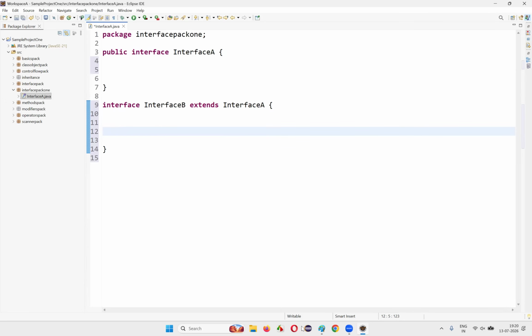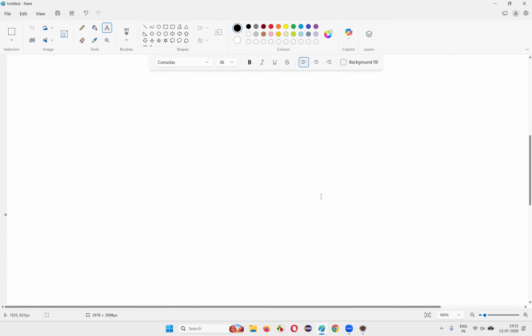Okay. So in Java, there are three combinations. Let me show you what the three combinations are. For example, here parent is a class, child is a class. If I want to make this class B a child of this class A, I have to use extends. Class B extends class A.